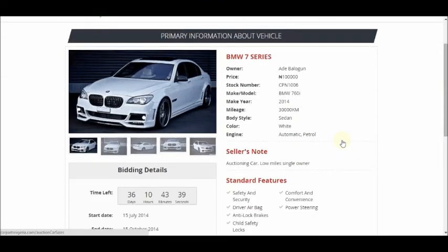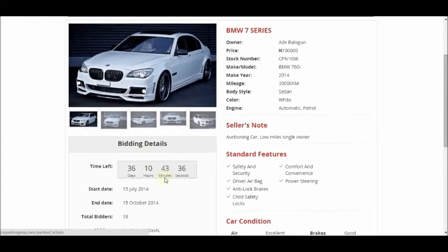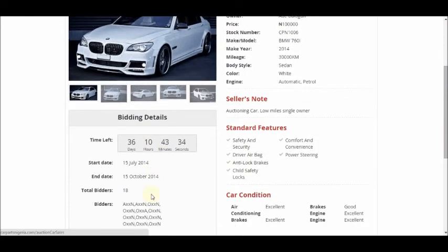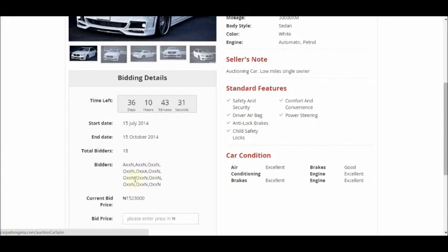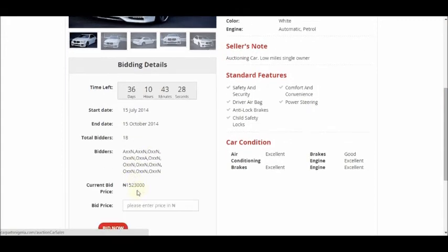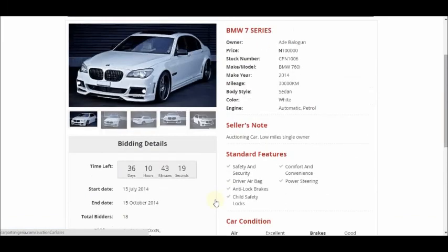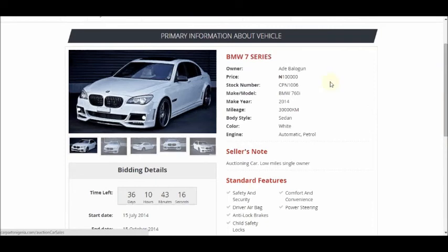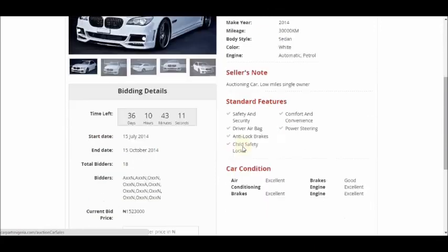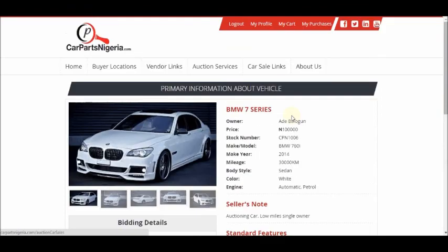It gives you details on how much time is left, the start and end date, and the total amount of bidders. And also, of course, the current bid. Here is where you can place your bid price and then select bid now. On the right, you find more information about the car that's being sold. It also gives you the car condition. So auction services is a way to bid and buy cars.